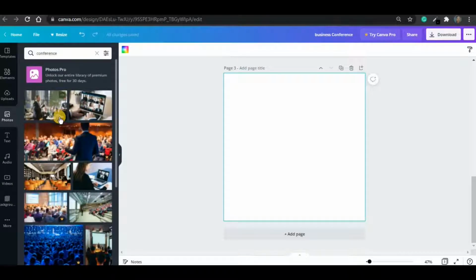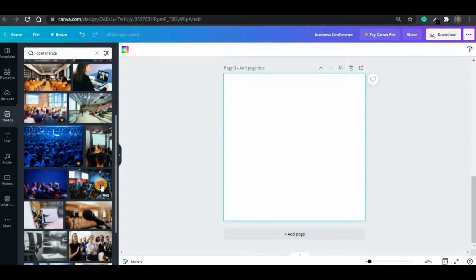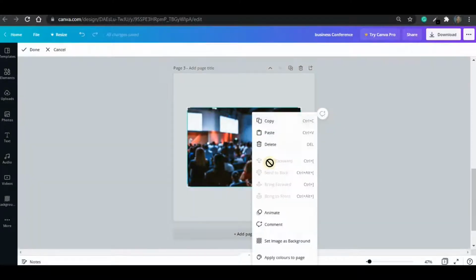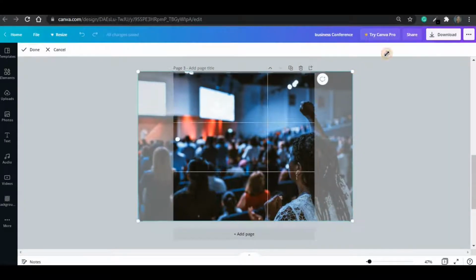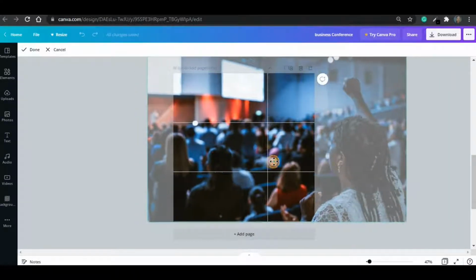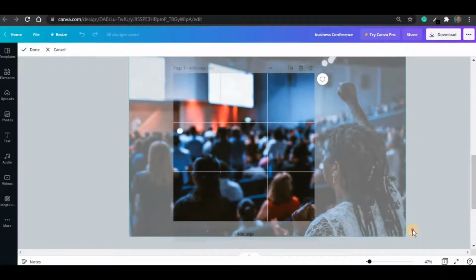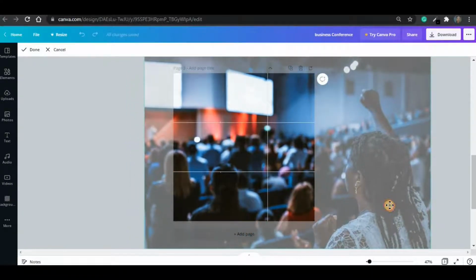Now where you see these crowns on the images, that means that you can only use these items or images if you have a pro account. So I'm going to select a free image, set this as the background, and crop it to remove the lady from the photo, because with the lady being seen, it looks more like praise and worship.